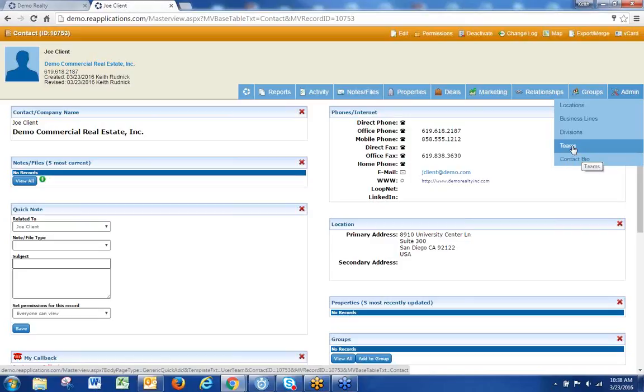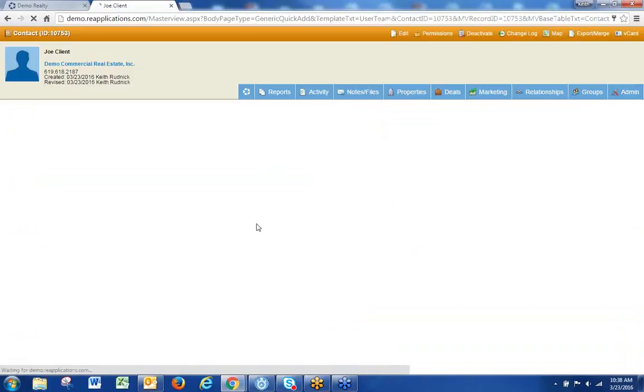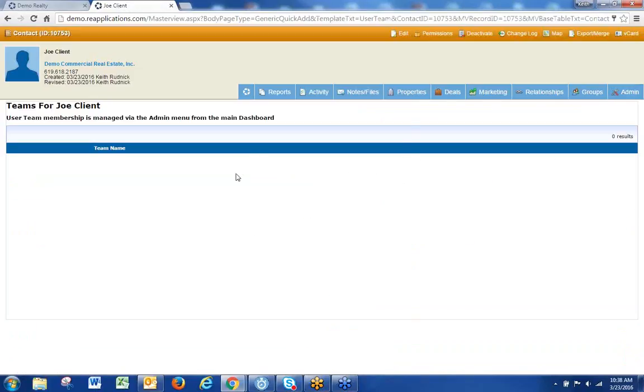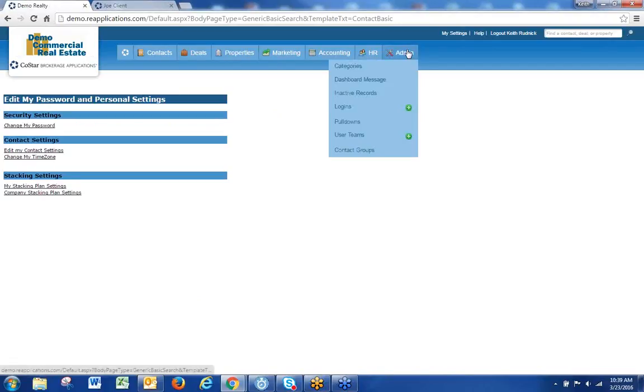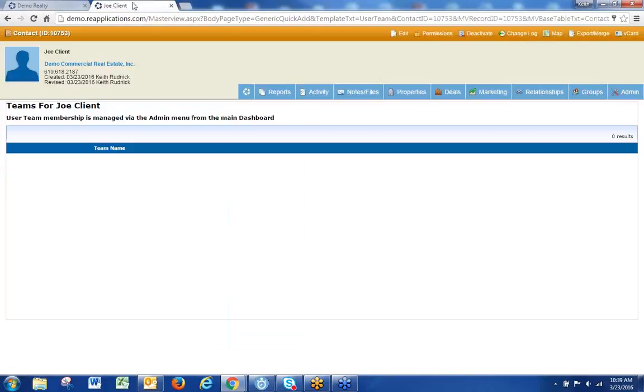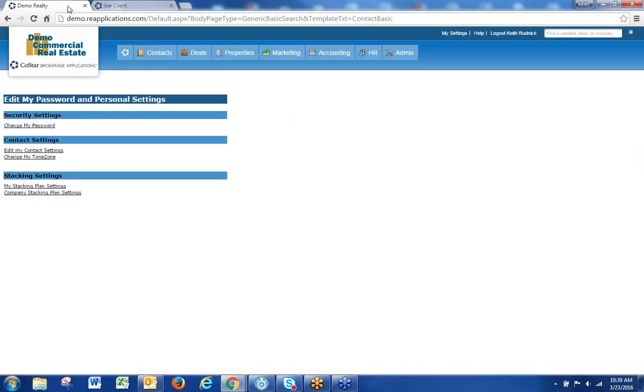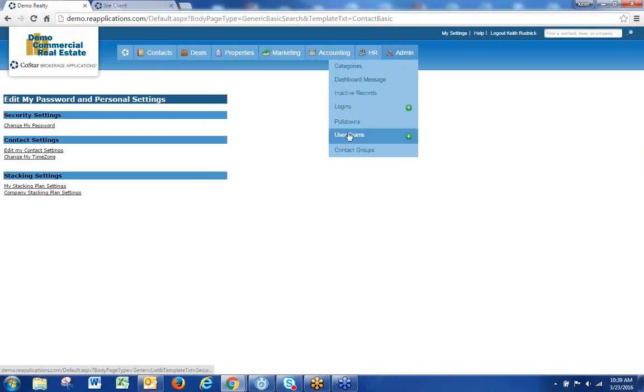With the teams, if you need to add the contact into a specific team, this shows you the teams that they're added to. Teams are added by a network administrator. Again, you have to be an administrator. I think most of you on the call are, but you have to be a network administrator to add those teams. Teams are added here, not in the individual contact. From the contact, you can see the teams that they're on. And it even tells you right here, you manage them through the main dashboard, right? So right here are the user teams.